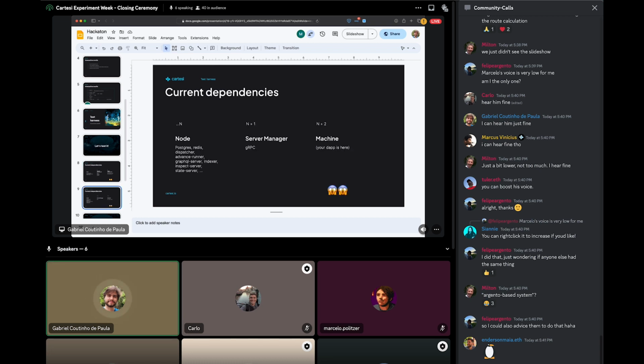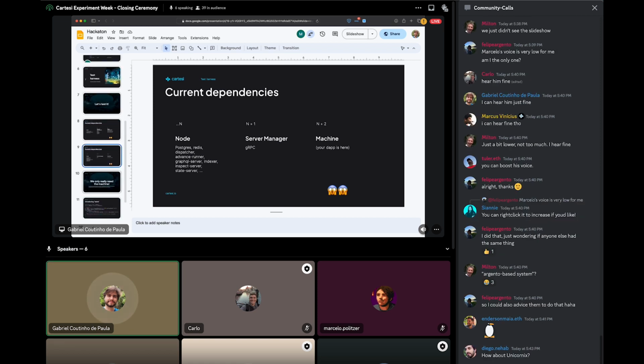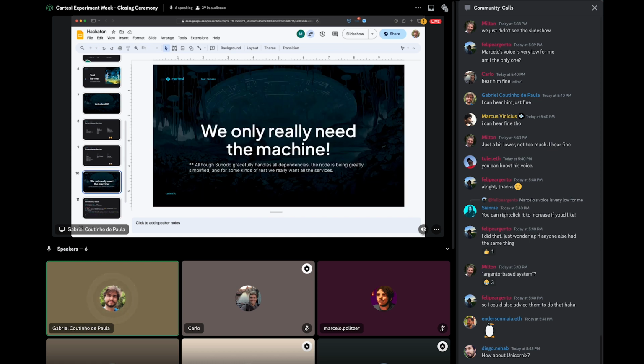Then comes the node. The node is actually not one thing, it's a bunch of them. You need to spawn a Postgres, Redis, a dispatcher, the advance runner, a GraphQL server, an indexer, and it keeps going. And then you have the server manager, which is gRPC. And finally, you have the machine where your DApp is. So the previous step that Marcelo just showed us only appears on this very last thing. And the point about this view is that for testing, we really only need a machine.